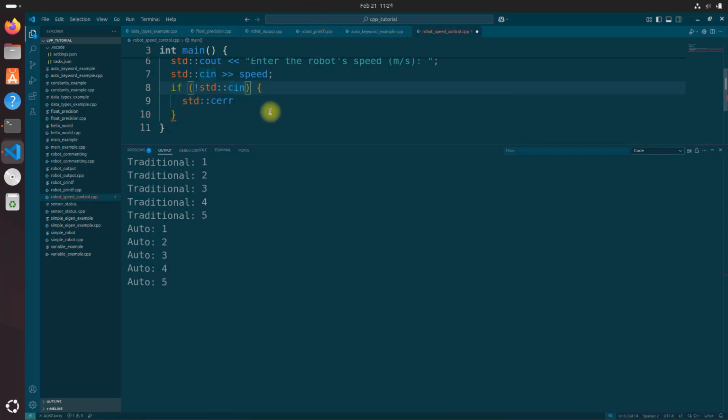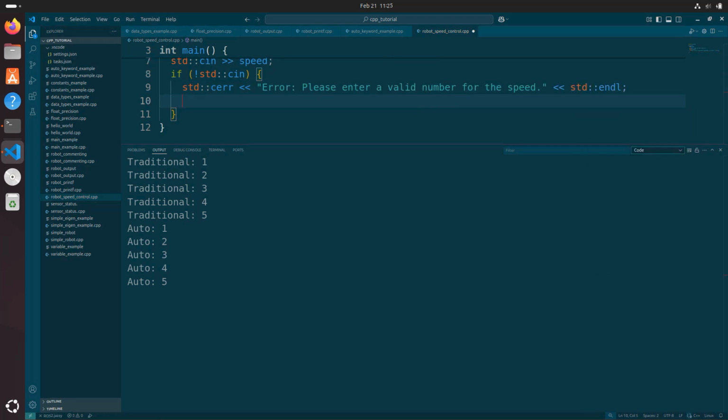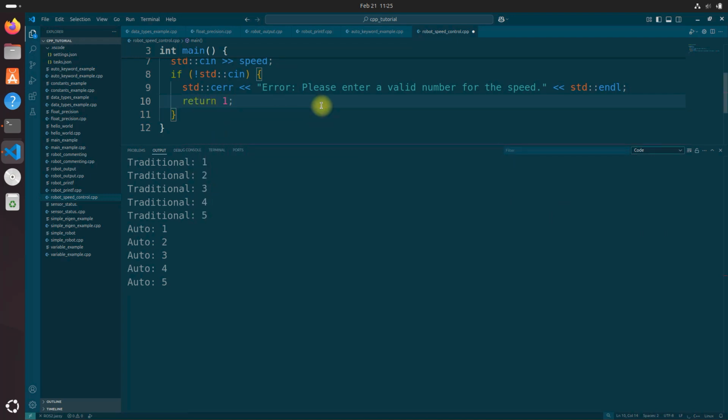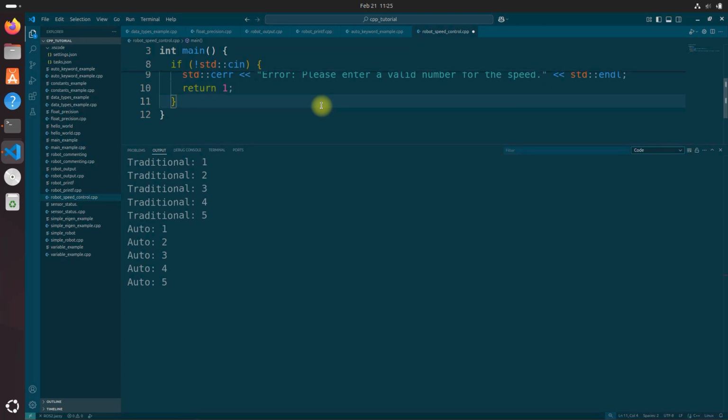And then we do error. Please enter a valid number for the speed. std::endl. Return 1. We exit with an error code right here, which is 1 for the error code.